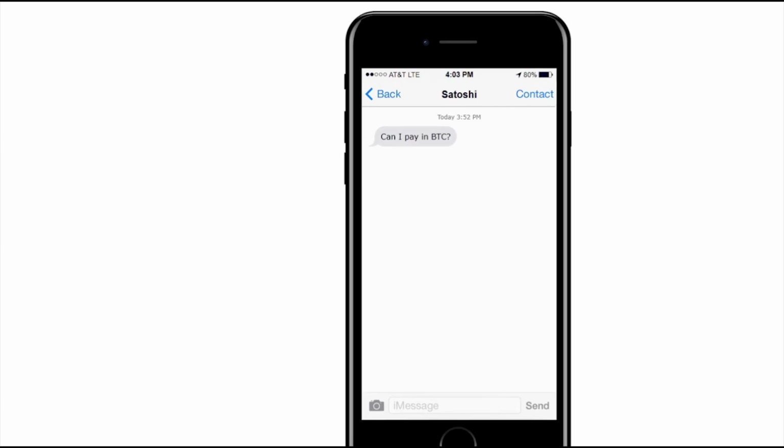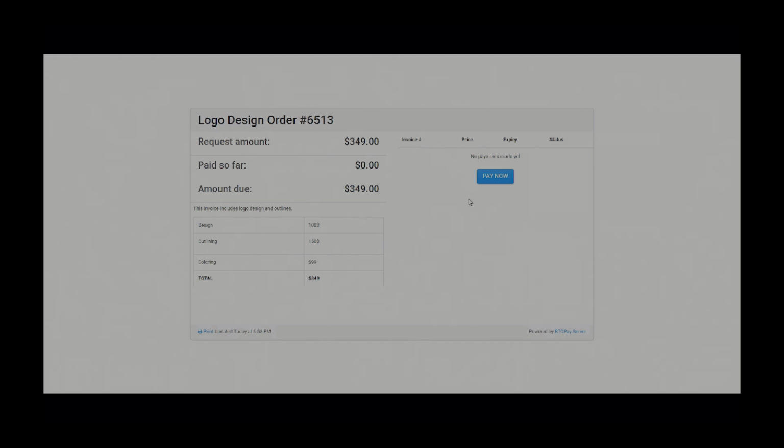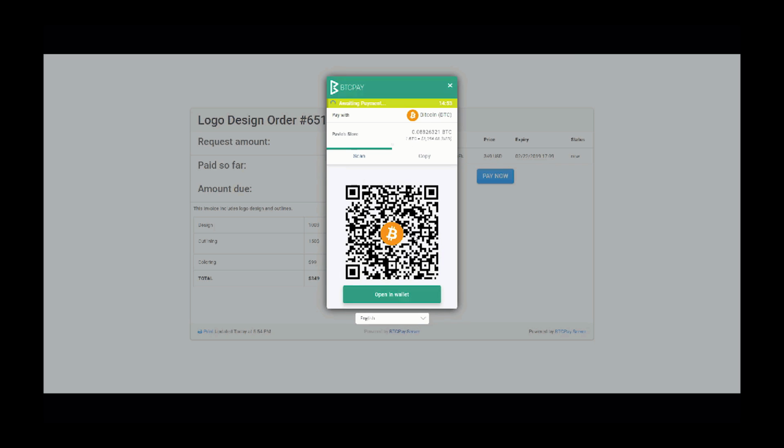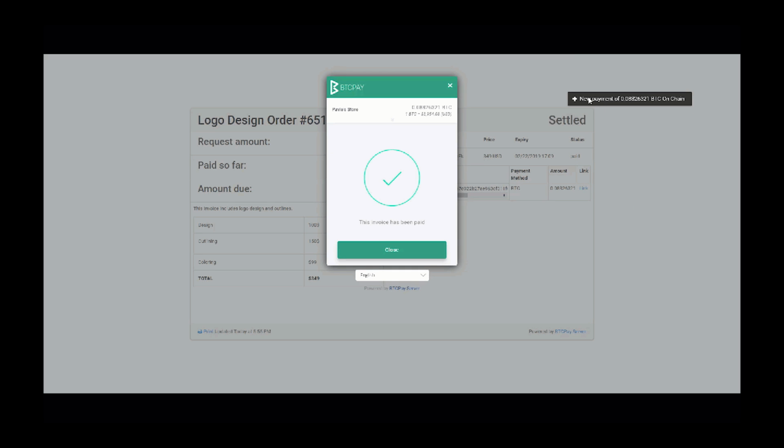Can I pay you in BTC? Sure, here is your invoice. And then, I'm now Satoshi, I'm clicking on this link, seeing the invoice page, clicking the pay button, and I will make a payment. And now you'll see that the invoice page will automatically be updated.